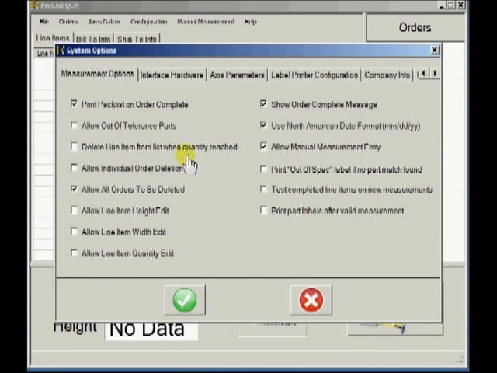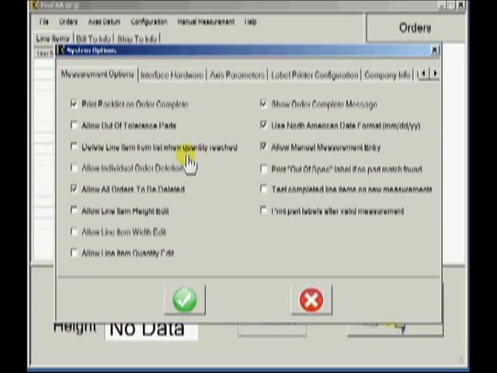Delete line item from list when quantity reached. When this option is enabled, the line item is automatically removed from the list when the quantity of measured parts reaches the quantity required. In other words, when the operator measures the correct quantity of parts that are required for an order, that line item will be removed from his list. If the option is disabled, the line item will remain on the list, but as its quantity is measured, if it's not fulfilled, it will turn yellow, and when it is fulfilled, it will turn green to show that it has been completed, but it will remain on the list.